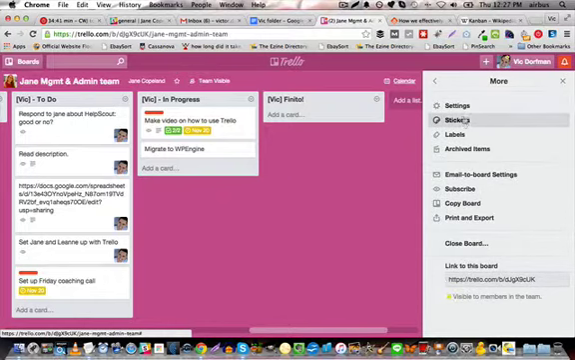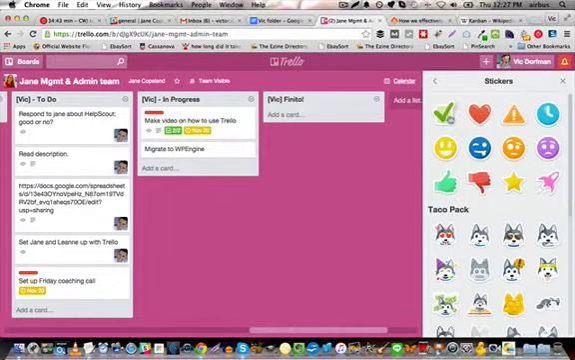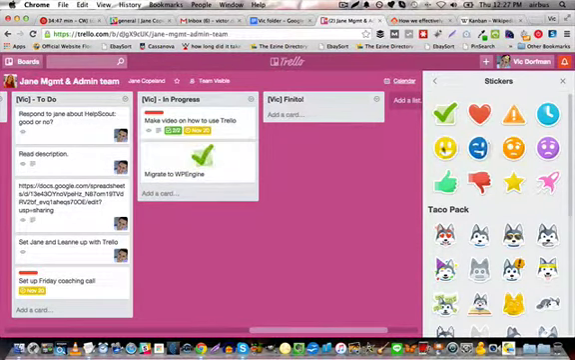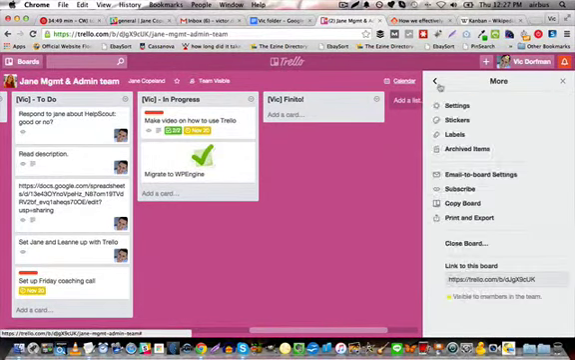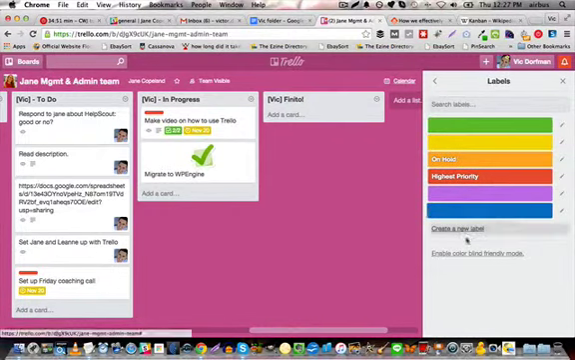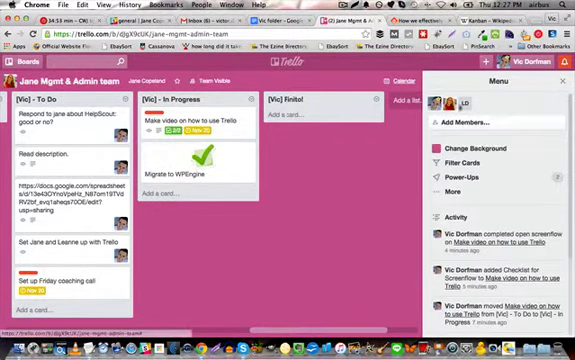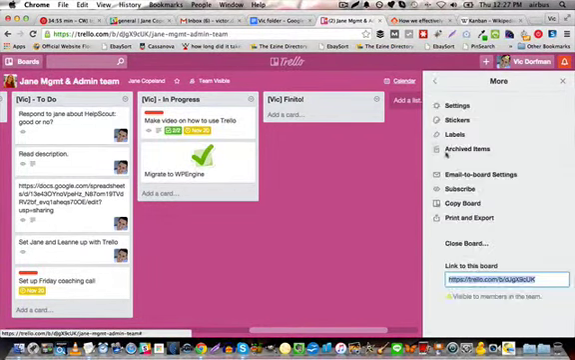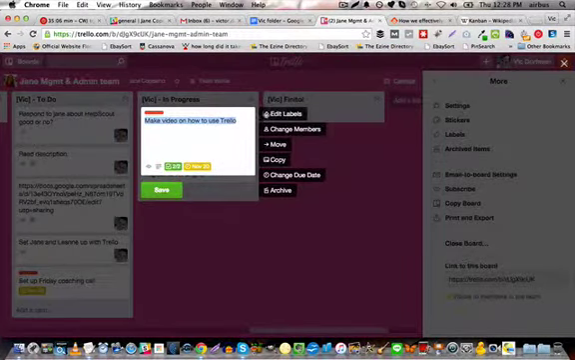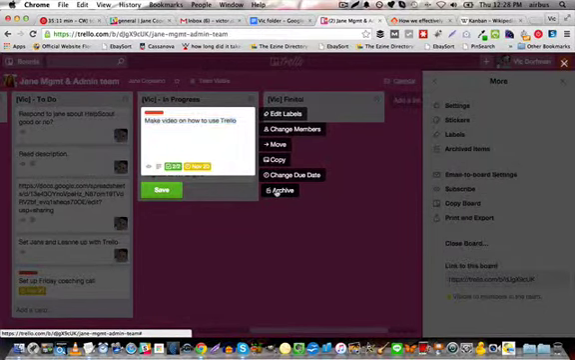Now we have stickers. Stickers are stickers. No explanation needed, I think. Then we have labels. We've already discussed those. We have archived items. So, for example, if you're finished with a given card, we'll click on the little pencil icon and say archive the card. The task is done, so we can archive the card. Okay, archived.